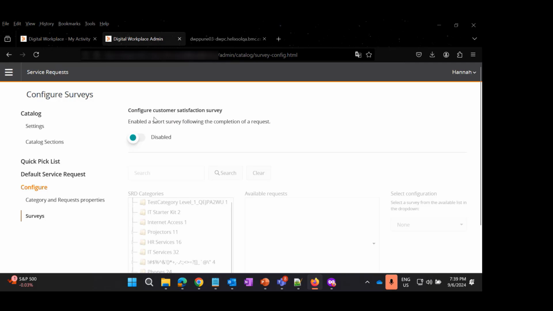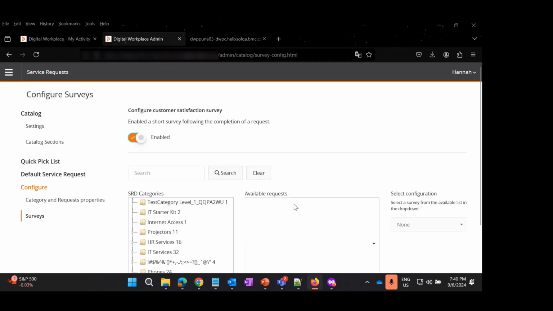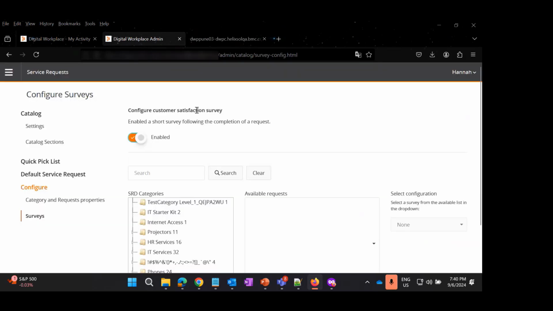So you have configured the customer satisfaction survey option and clicked on enable it. So we have SRD category options, which is related to the SRD, to enable SRD service. We can ignore it now and concentrate on DWP service. So as we are done with the catalog as well as admin, surveys are enabled now.